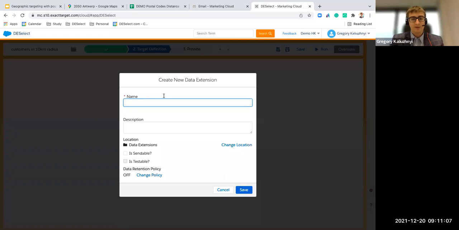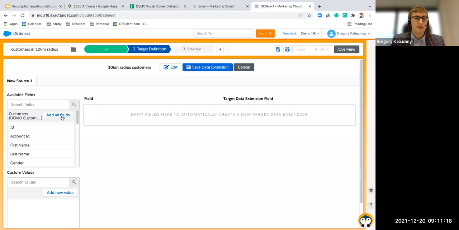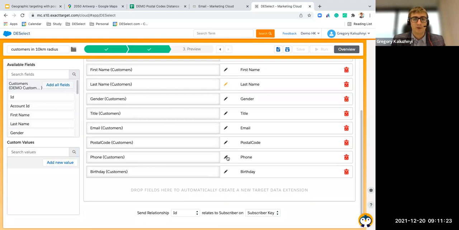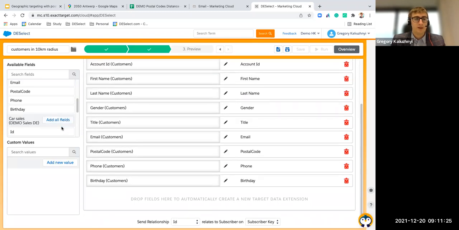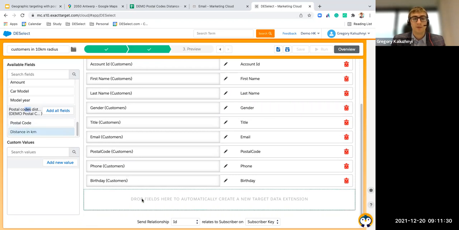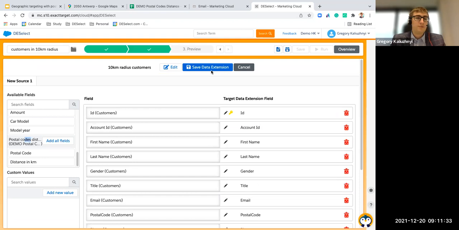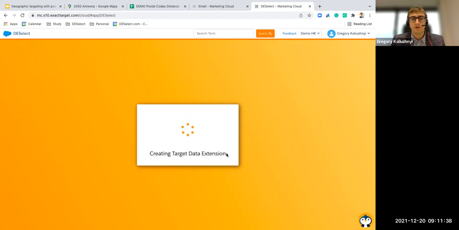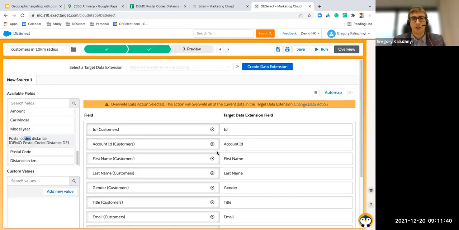Right. And then let's proceed to the second step. So here we can create a new target data extension quickly. So let's say 10 kilometer radius customers. We define that this data extension should be sendable. And here you can simply click add all fields. So in one click, you can add all the fields from our source data extension. And also let's add one more field from postal codes data extension, which is distance in kilometers. I will not personalize my data extension further. I will just click save and now it's good to go. So now this data extension is already generated and saved in Salesforce Marketing Cloud.